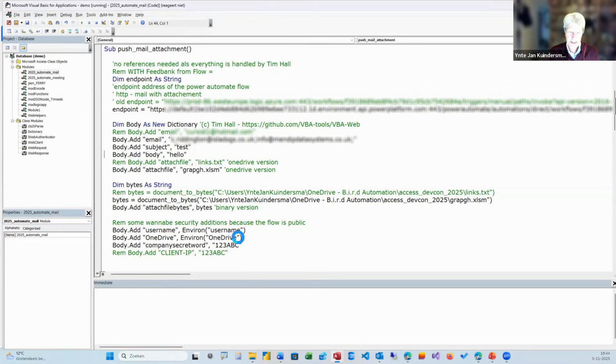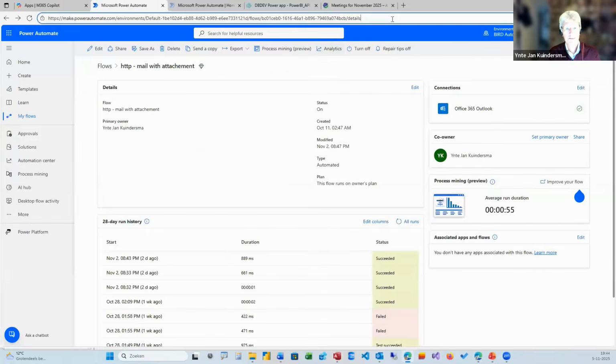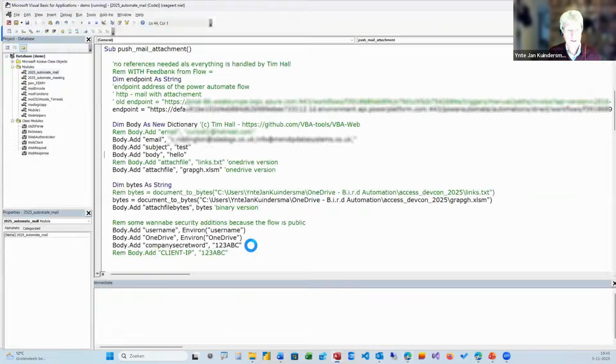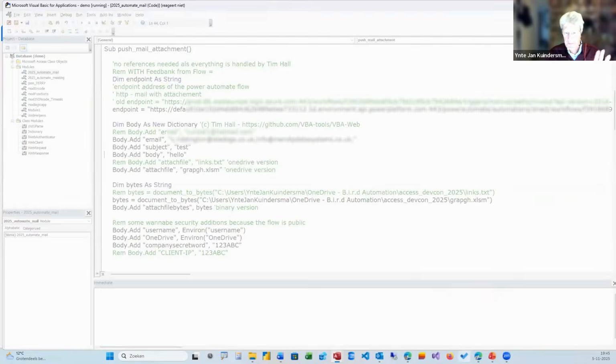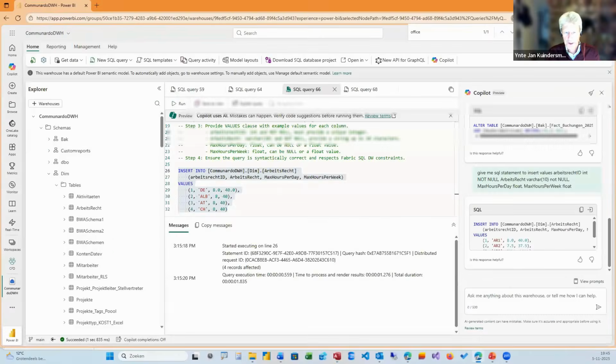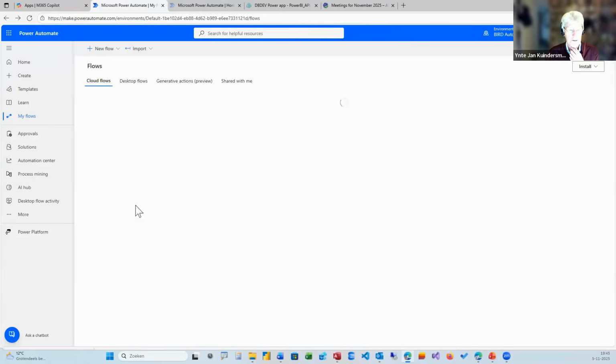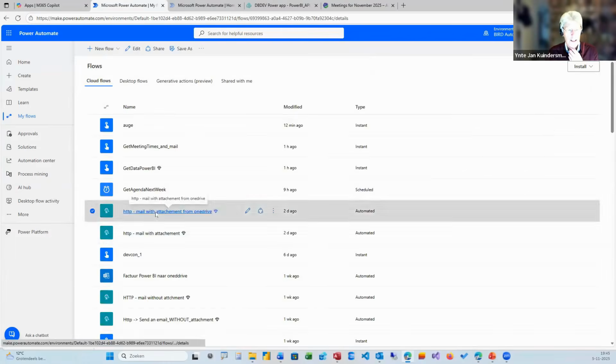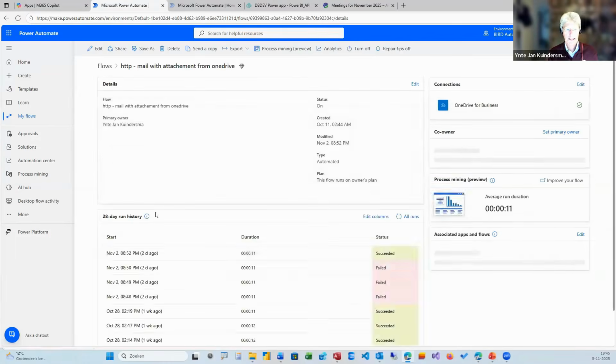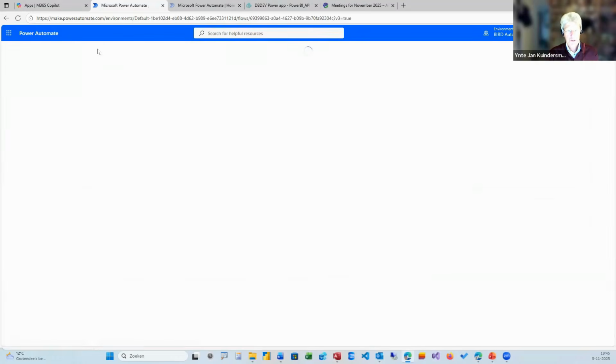So this is still on its way. I'm wondering why it takes so long. Otherwise, I will have to stop it. Let's give it one more chance. No, it's still running. Let me just stop this one, because I actually wanted to show you the other one. Let's wait a minute. I will show you the OneDrive version of this particular file. Look at this, the with attachment version. So I'm using this one, HTTP mail with attachment from OneDrive. And let me show you how this works.